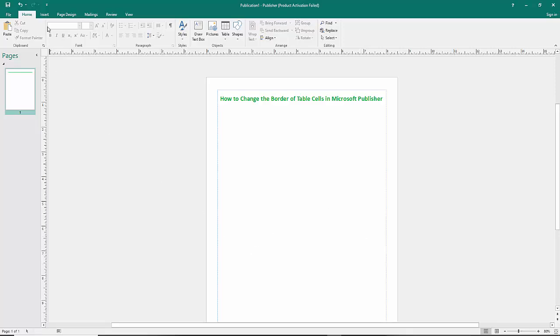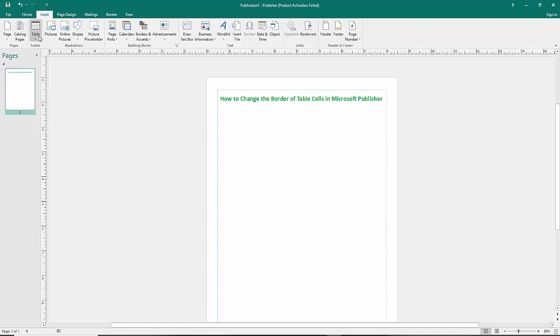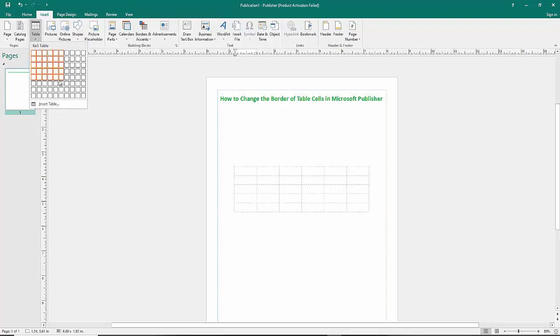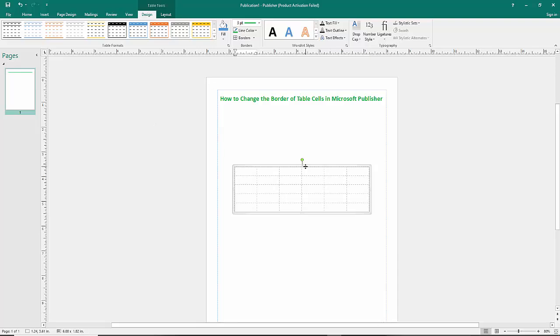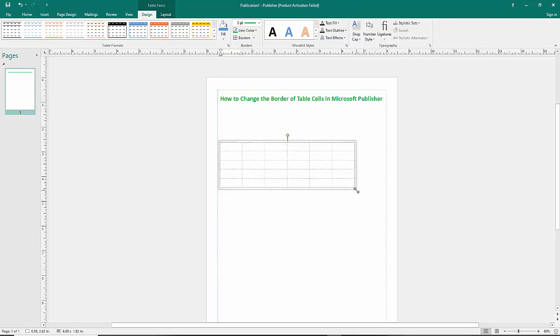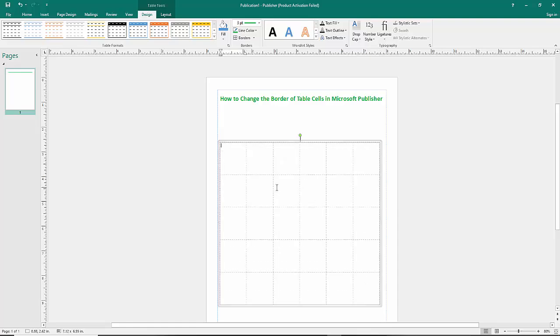Firstly, go to the Insert menu option, then click the Table option. Now choose a table with your desired rows and columns, then resize your table. Now let's change the border of the table cells.